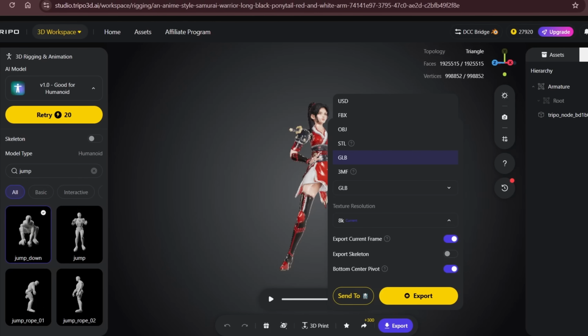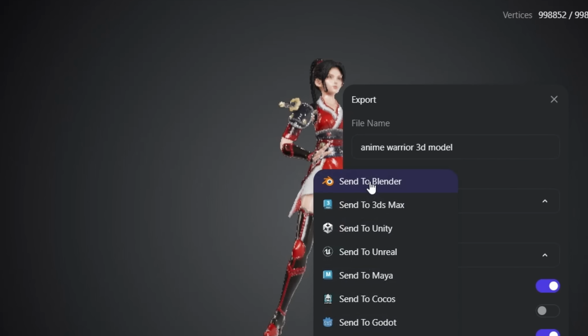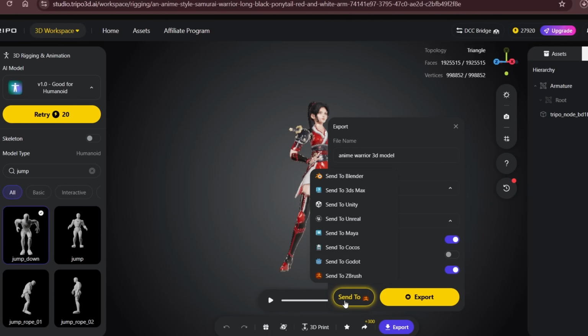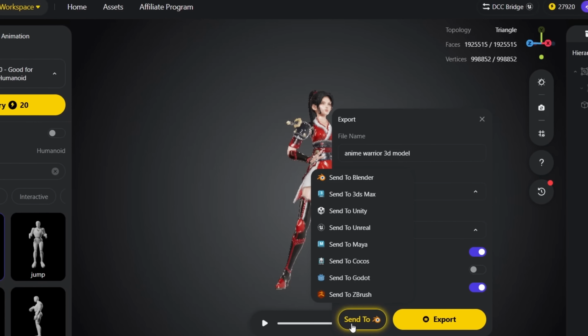Okay, a model's only useful if it fits your real workflow. So let's export. Tripo gives you all the formats you need, GLB, FBX, OBJ and more. But the easiest way, this send to button. One click and it goes straight to Blender. And it's not just Blender. Maya, 3ds Max, Unity, Unreal, they're all right here. So everything you make plugs right into the tools you already use.